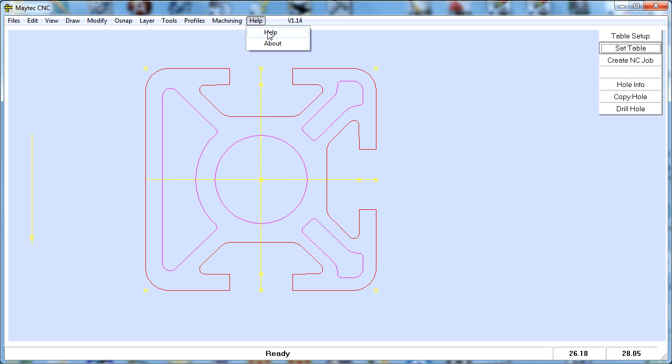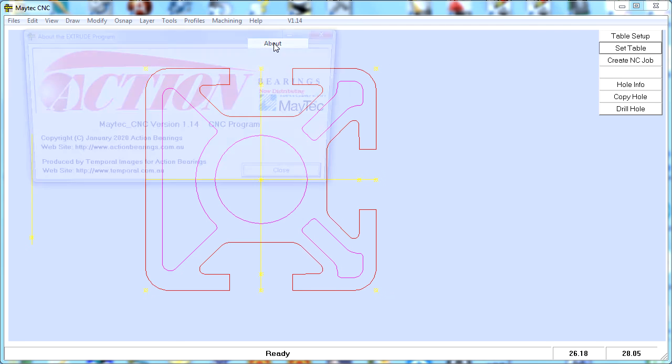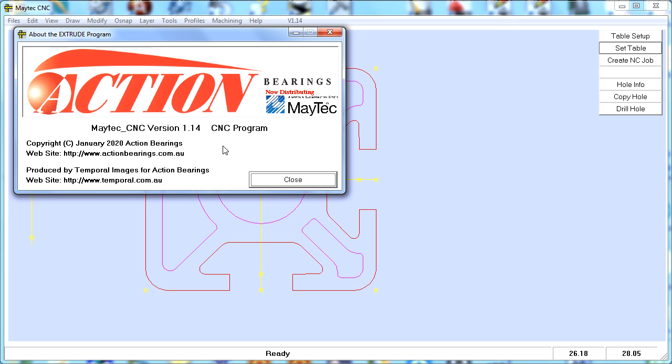There is no online help yet, and there is an about screen. This is useful to know if you find problems. It helps to define the version number of the program you're using, so we can track down whether any bugs you might find have been fixed or still exist.